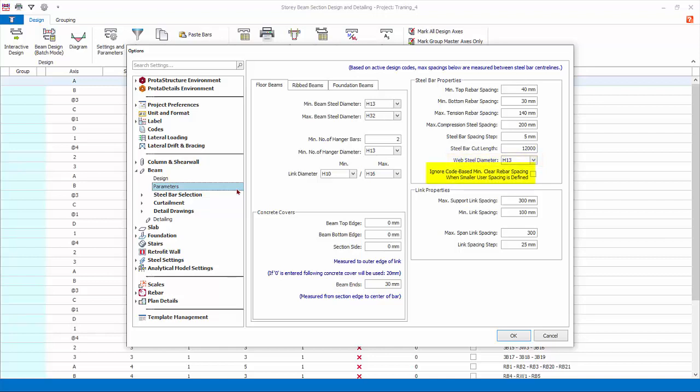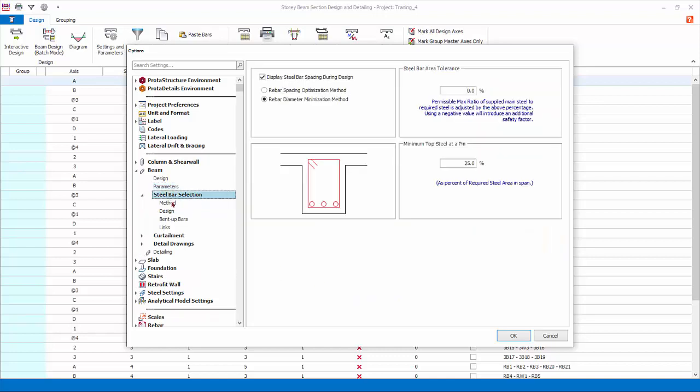There is an option to ignore code-based minimum clear bar spacing, which can be activated in situations where special admixture or superplasticizers is used. Link properties. Review minimum and maximum link spacing. Steel bar selection. Method. Steel bar area tolerance. Negative percentage tolerance values will yield greater steel areas than required. Positive value means you want to use less steel than required.